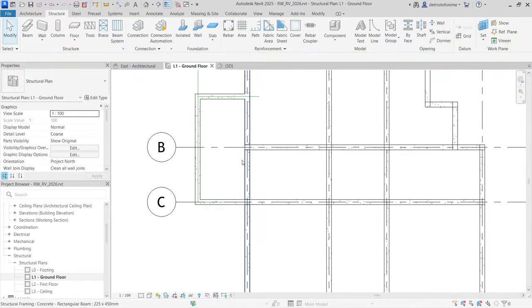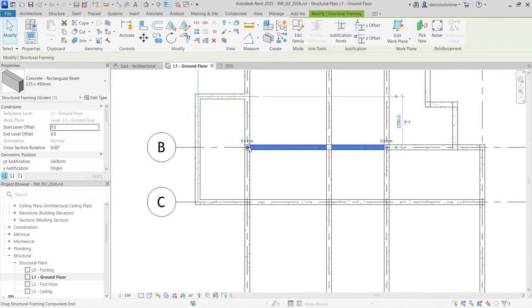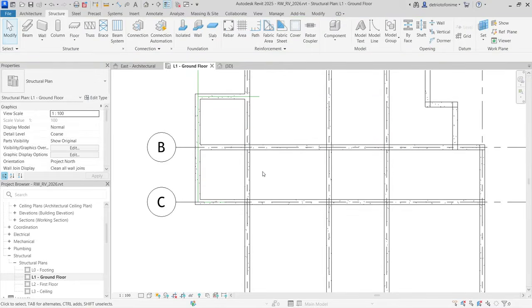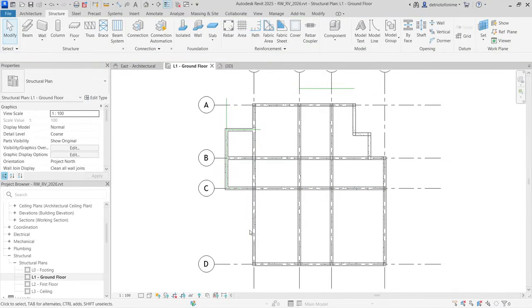The last one that we're going to do is to go ahead and select this beam and then drag it all the way, pull it like this to connect with this. So we have this other left hand side, and the right hand side is already done. What we have to do next is to go ahead and select the model lines, and you can go ahead and delete them.